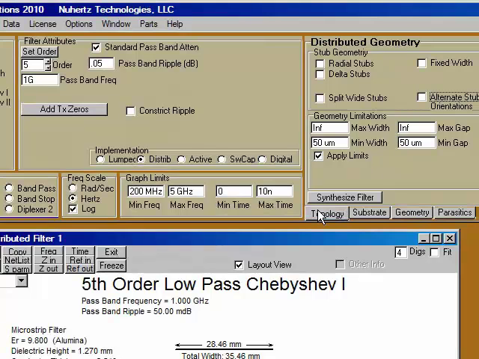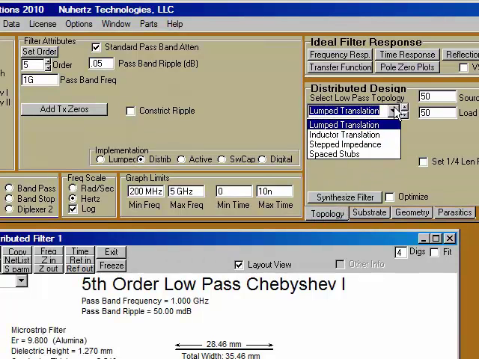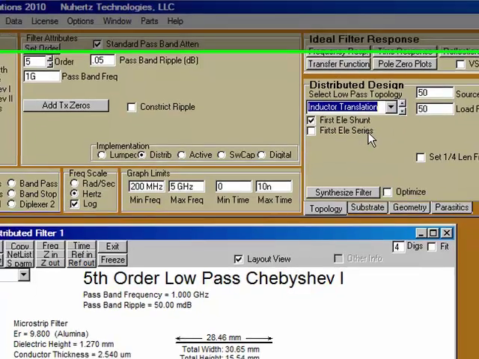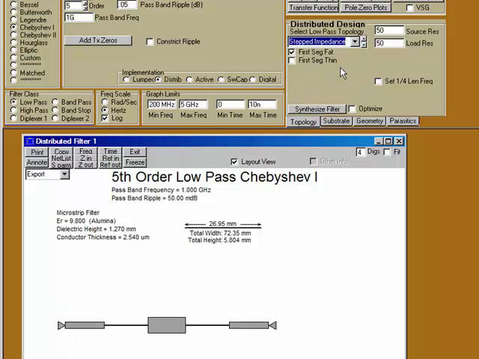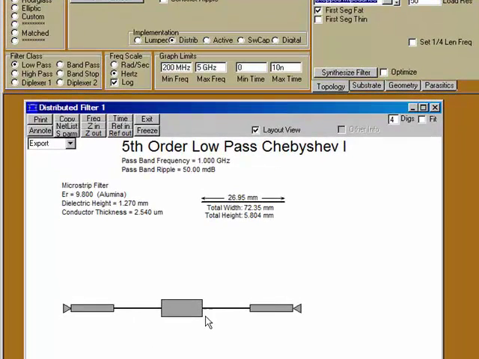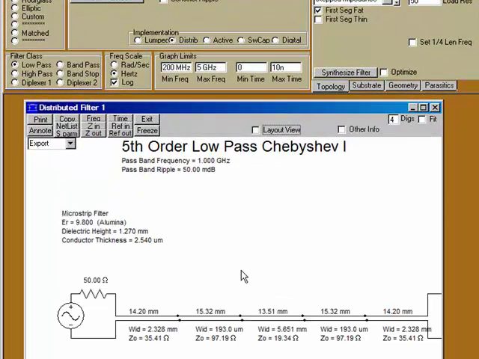If we go back to our topology page, we can see several other options. If we want to keep our capacitors and just translate our inductors to microstrips, this option is sufficient. Capacitors, microstrip inductors. And of course, we have our stepped impedance. First segment is fat, first segment fat, thin, fat, thin. Want to see our schematic? Again, everybody is wider than the minimum width of 50 microns.